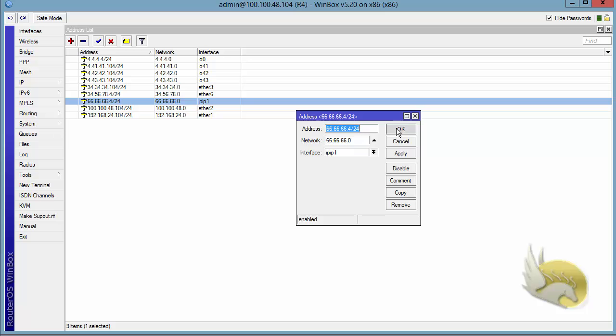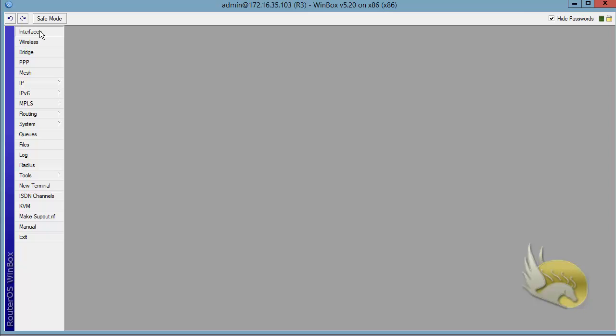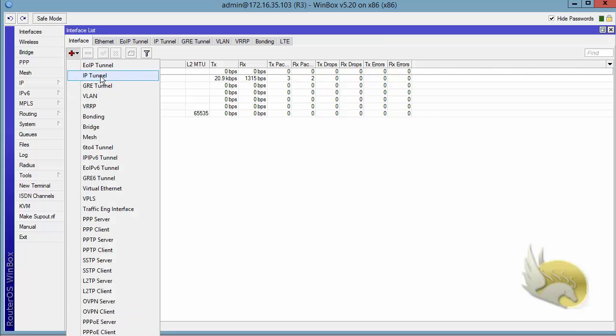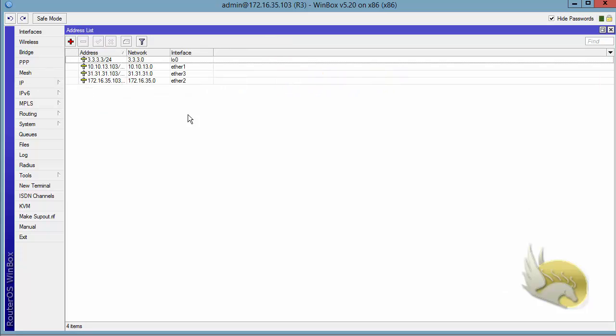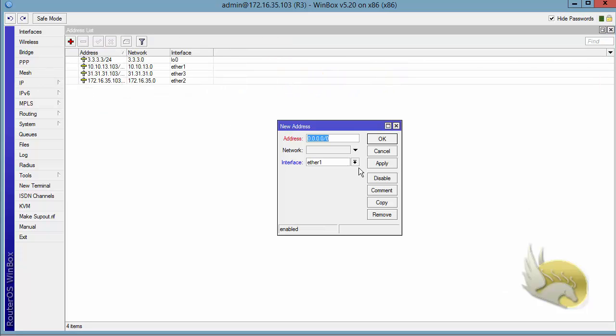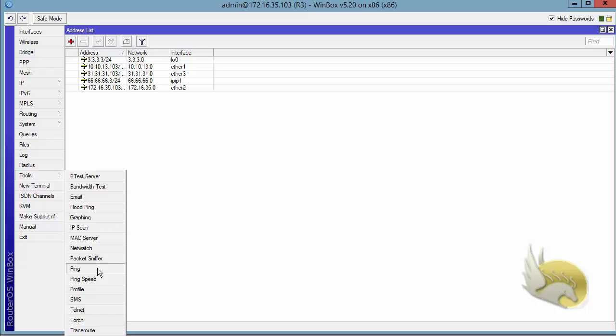Let me copy this, go to the other side that is router 3, and here I need to go to interfaces, click on this plus sign, select an IP tunnel, and this time the local address is 3.3.3.3, the remote address is 4.4.4.4, click on OK, go to IP addresses. Here I need to click on this plus sign and select the IPIP interface that I just created, and the interface IP address is going to be 66.66.66.3. Click on OK.